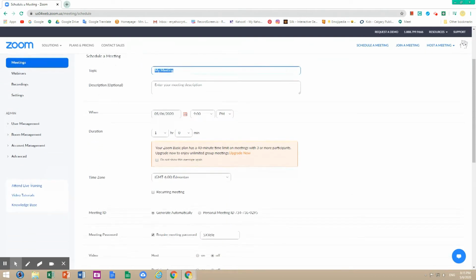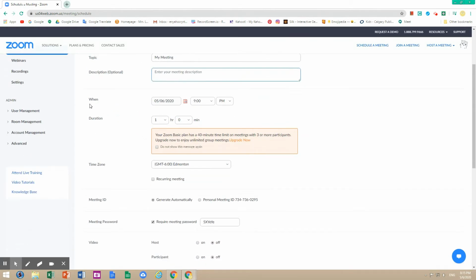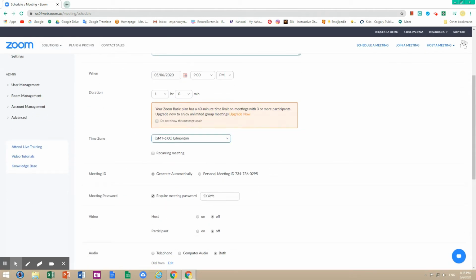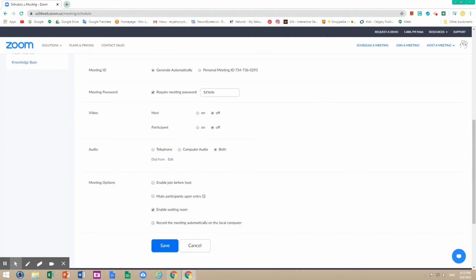You can make a meeting, and so you just type in your topic or name, and you get your description, and this is optional if you want to do it. And here is when you could join, and the day and the time. And here the basic meeting plan has only a 40-minute limit, so that's the time for it, and that's your time zone, and more setting things to schedule a meeting, and then you can save when you're done.